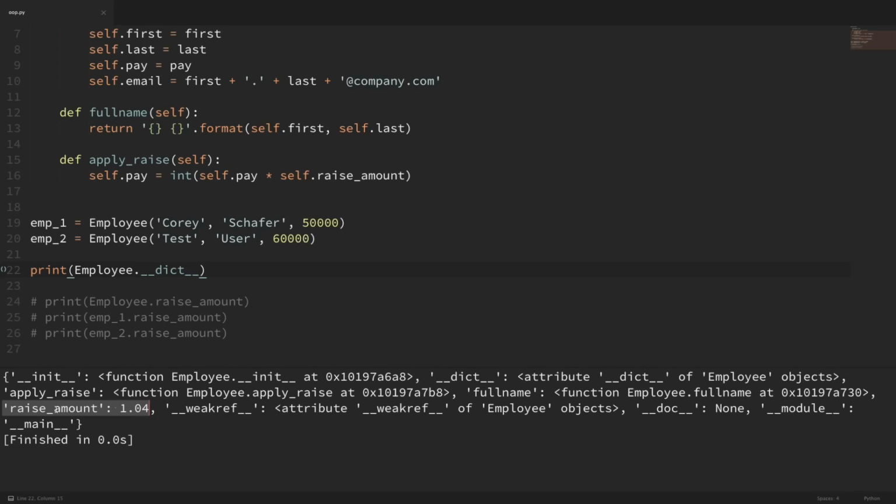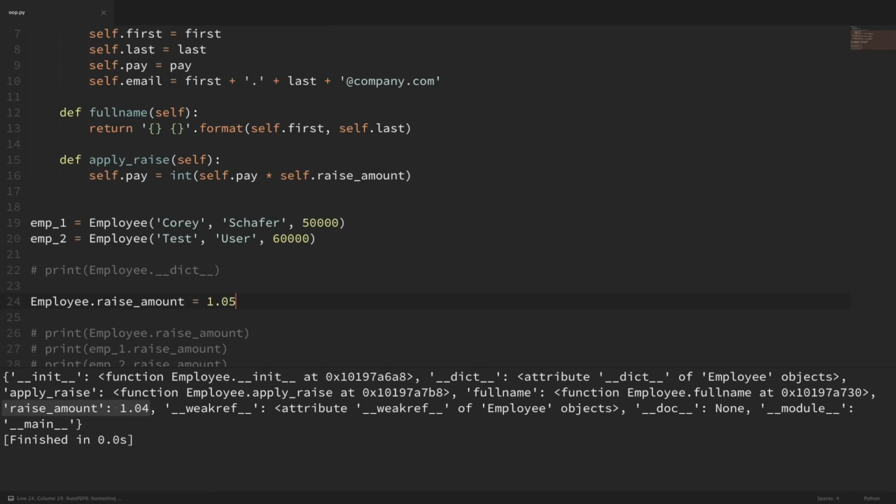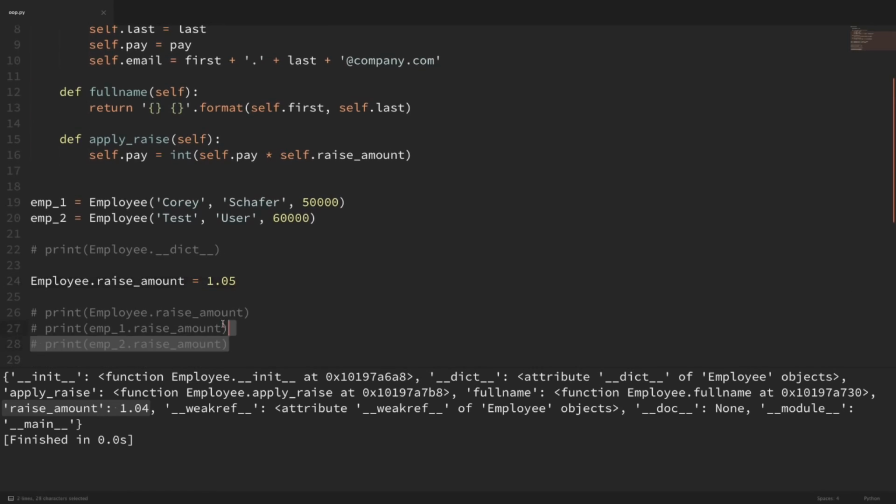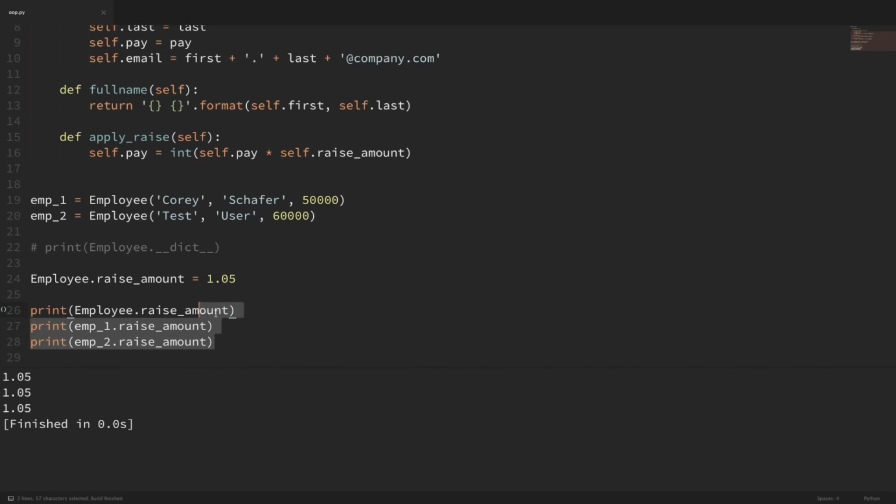Now let me show you an important concept here. I'm going to comment this out, and I'm going to take this employee RaiseAmount and set it equal to 1.05. Now I'm going to uncomment our print statements here and rerun this code. You can see that it changed the RaiseAmount for the class and all of the instances.